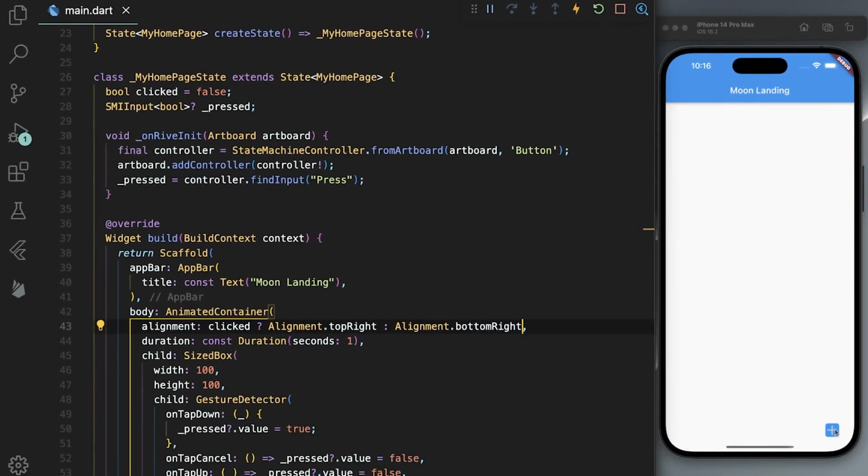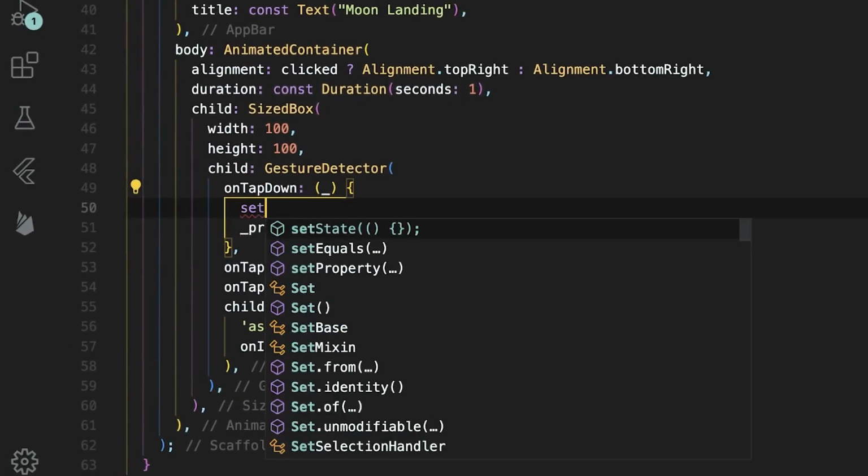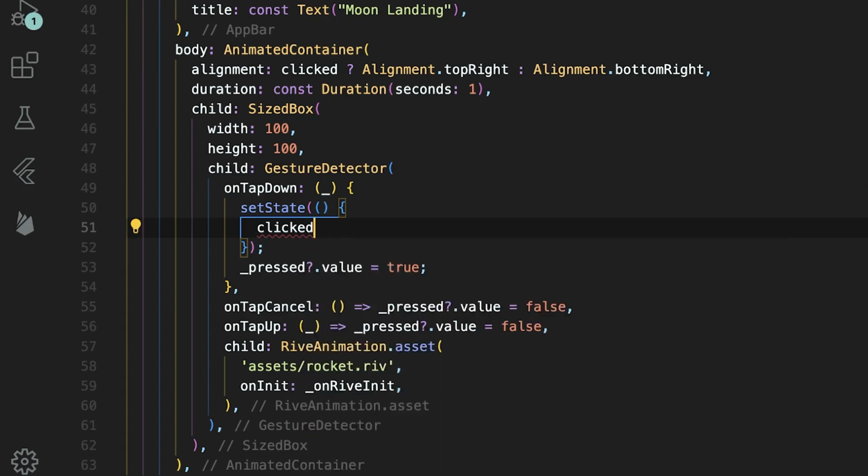And let's actually test it. If we click it, something doesn't work. Why? Because we don't call setState anywhere when this click actually happens. And we want to do that whenever we're actually pressing this little thing over here. So that's what we implemented the gesture detector for. We're already doing this for the animation. Whenever we press it, we start the animation. We also want to do setState and set the clicked to be true.